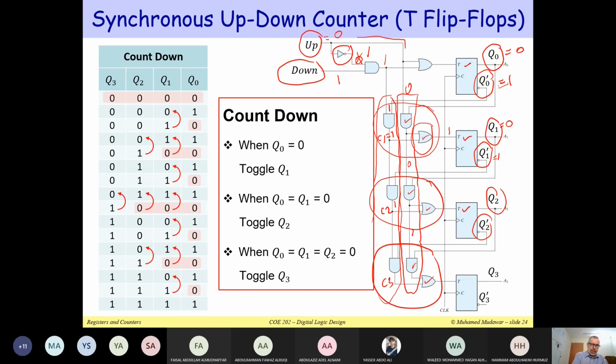And it's clearly shown here how you are going to toggle this one. With 0, 0, 0, you can use it to toggle Q3. This is going to be used to toggle Q1. So basically, you can count backwards this way. This is basically how you can design a counter that can count in both directions. It's messy now, so let me clean it up again.